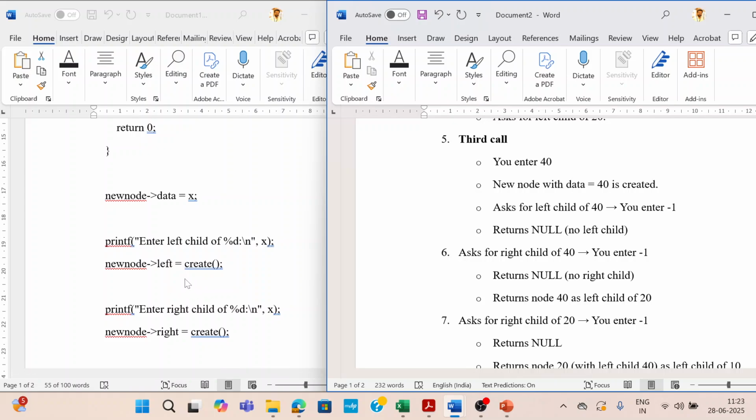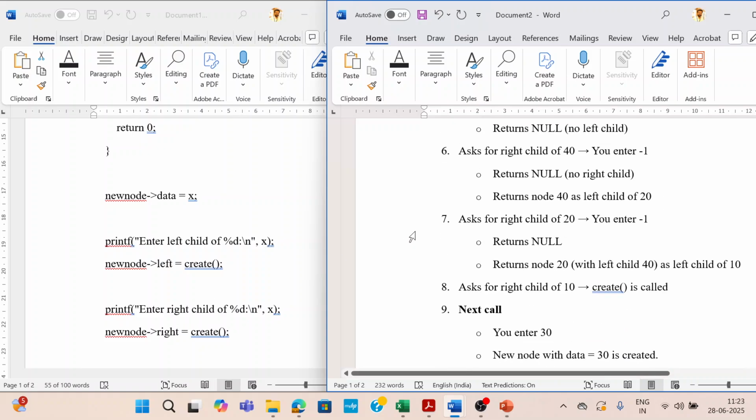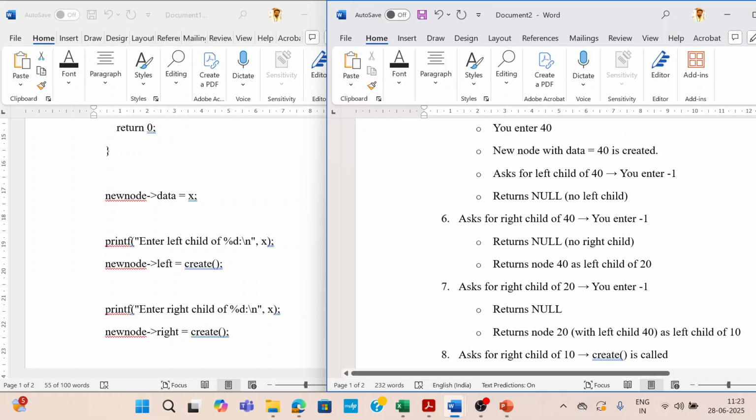This is the function I left, right? So it will go to the right child. Enter the right child of 40. So what's the right child of 40? I'm entering -1. So once again, what happens over here? No right child, so it returns null. It returns null, and returns node 40 as the left child of 20.